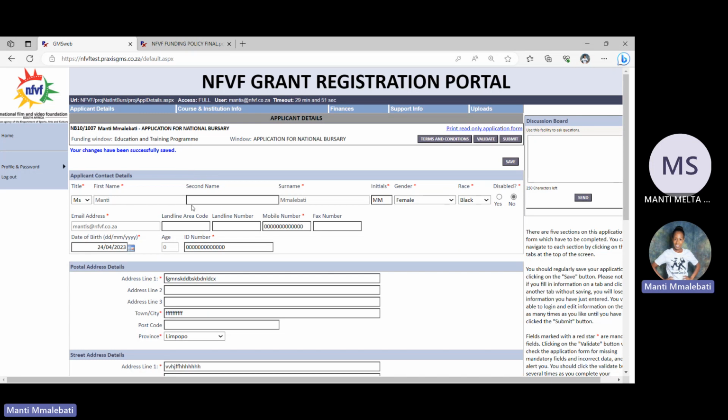If there's anything that is missing, you'll get something written in red here to say, please note that you need to complete so and so. You have not completed, it's still missing.